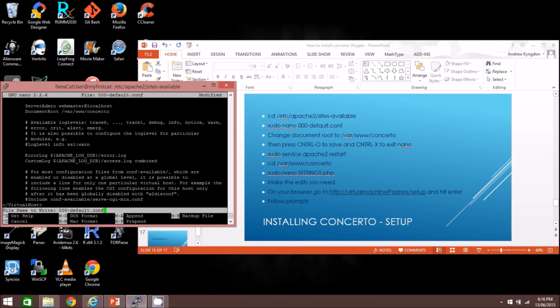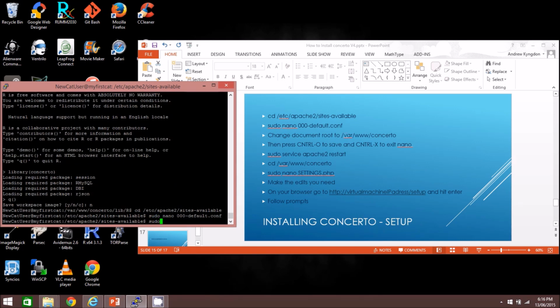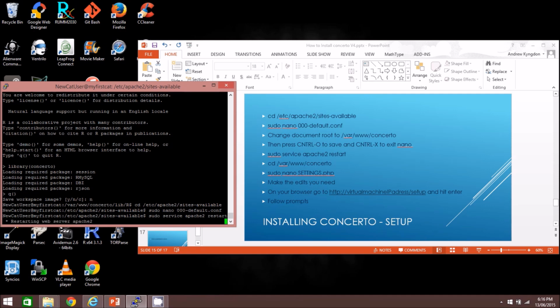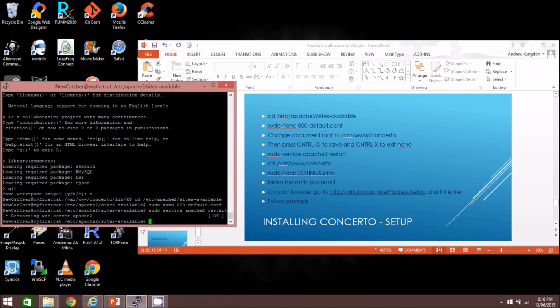Control O to save, enter, and Control X, and sudo service Apache restart rather. Okay.